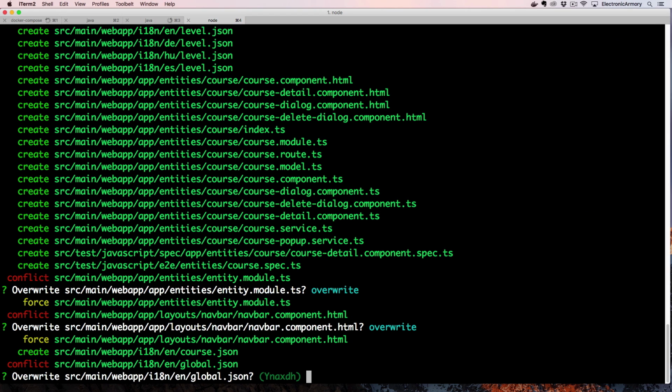The next conflict it's asking us about is our global.json file. This is because we're adding these entities to our localization file. So we've named one of our entities, say courses and lessons and that sort of thing. It's going to add all those strings. These strings are contained in a JSON file. We'll look at these in a future video as we do some customization on our application, but let's go ahead and hit enter to accept the yes.